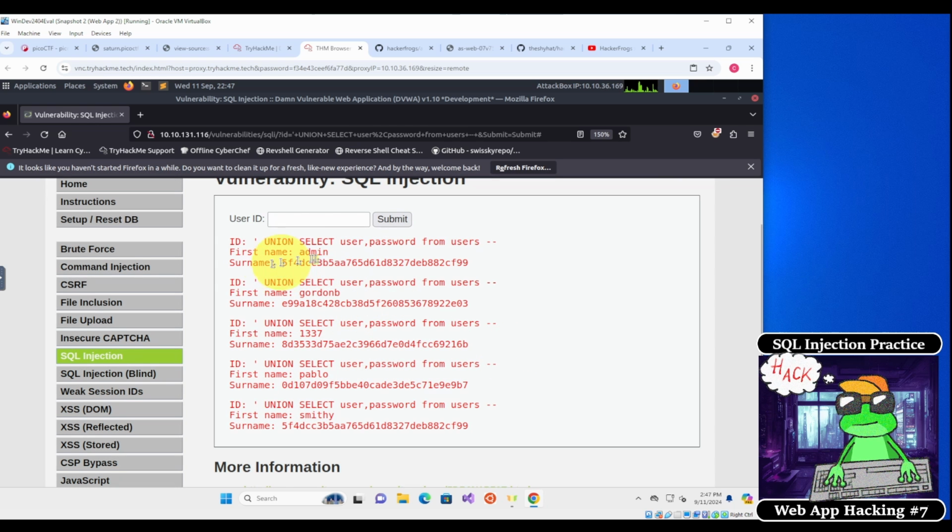So here we've got our admin user, our Gordon B user, our Leet user, our Pablo user, our Smithy user. This is what is listed as the password, but does anybody know if this is a valid password or not? If you think this is a valid password, type yes in the chat. If you don't think it's a valid password, type no in the chat. Okay, some people say that this is not a valid password. So does anybody know why this is not a valid password?